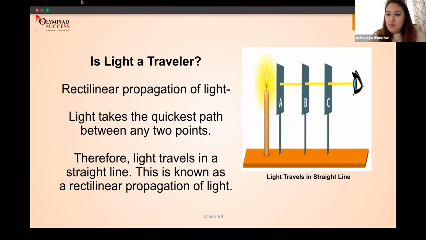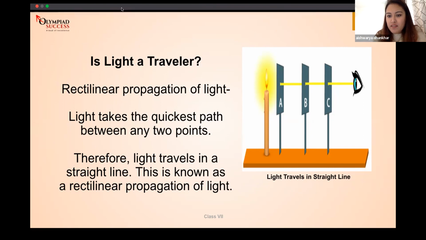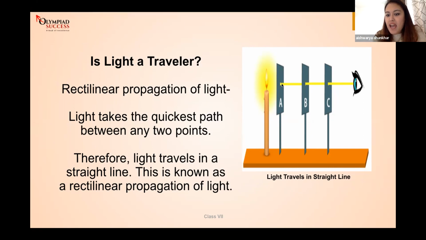So we've taken 3 cardboard pieces and we have made a hole at the same distance from the top or from the bottom, at the same point in all 3 cardboards. Through the cardboard holes, we can see the candle. So you can see the light of the candle coming straight to your eye. If I move either of the cardboards, B, A, or C, I will not be able to see the light of the candle.